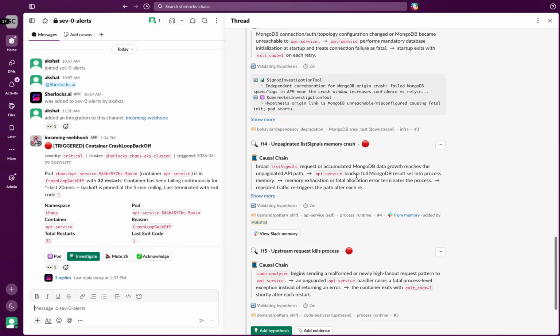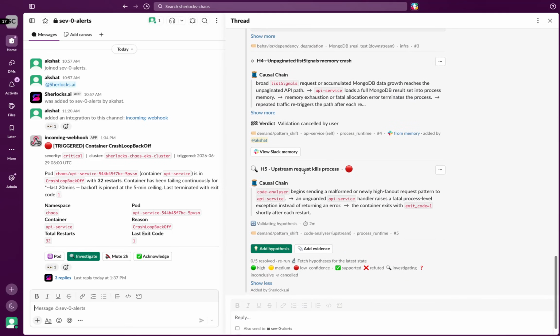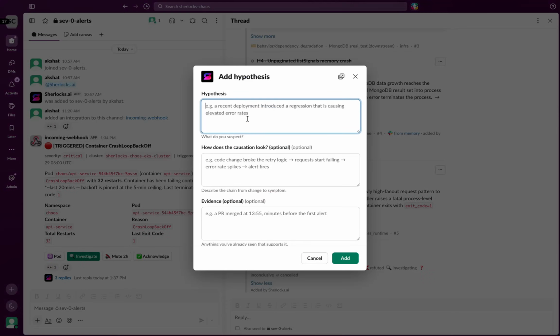So if I cancel this hypothesis, this hypothesis is not going to be validated, and this saves a lot of time for the agent at work. At the same time, what we can do is we can add a new hypothesis. Let's say we think that there could be an SSL certificate expiry issue.